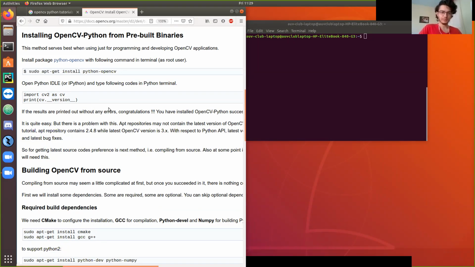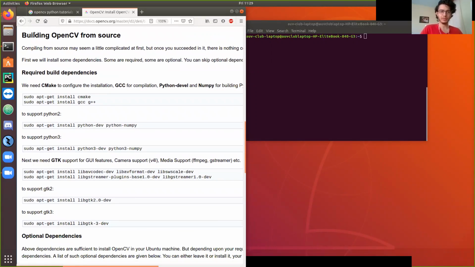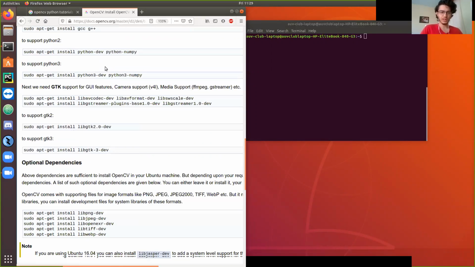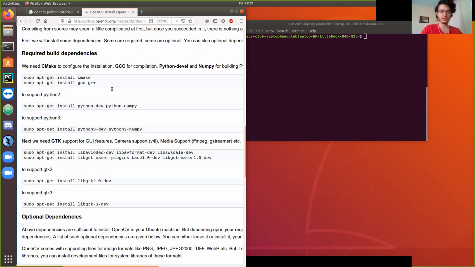then you could delete that, and come down here and build it from source. What build it from source means is literally just run these few lines right here. You copy paste this line, you copy paste that line, and then if you want Python 2, you would run this, and if you want Python 3, you would run this.